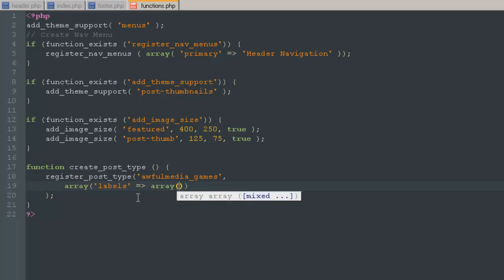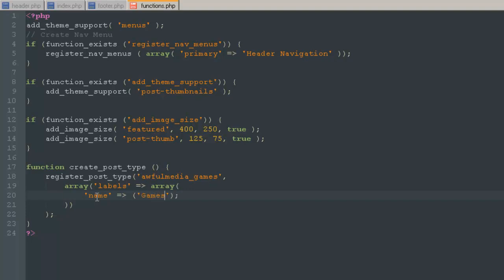And inside of this one, let's go ahead and enter down here. I'll fix the formatting in a bit, and it might be a little confusing. So inside of this array, we're going to define the labels. First label will be name. So this label is going to be games. Now what we're going to do is this string of text, we're going to add these two underscores, just one, two.